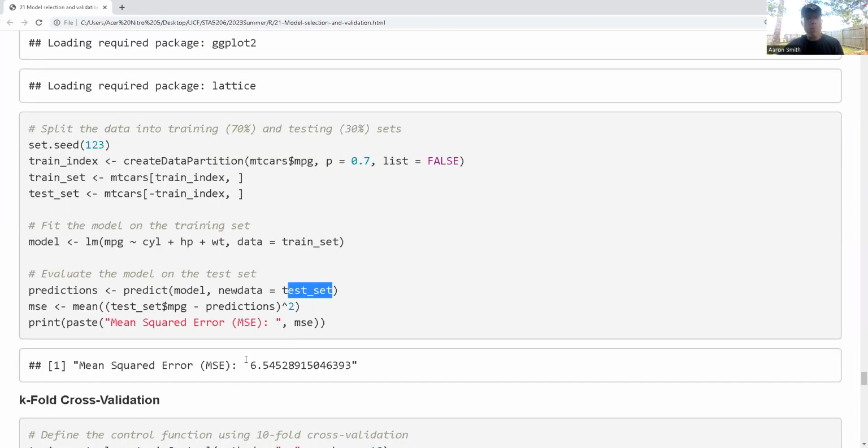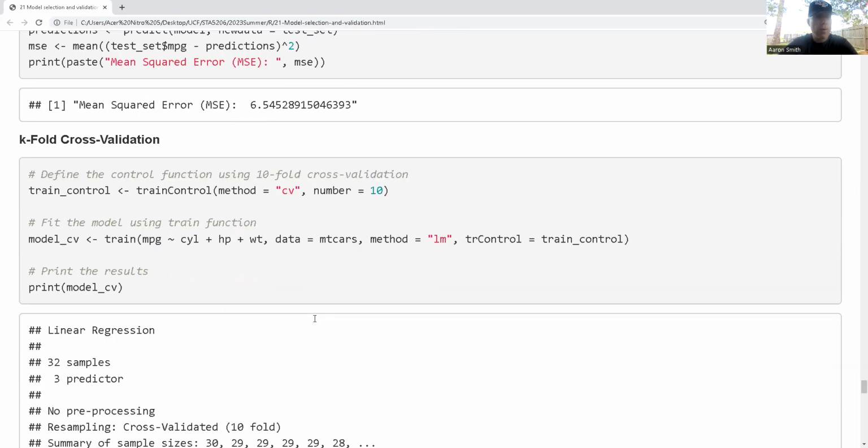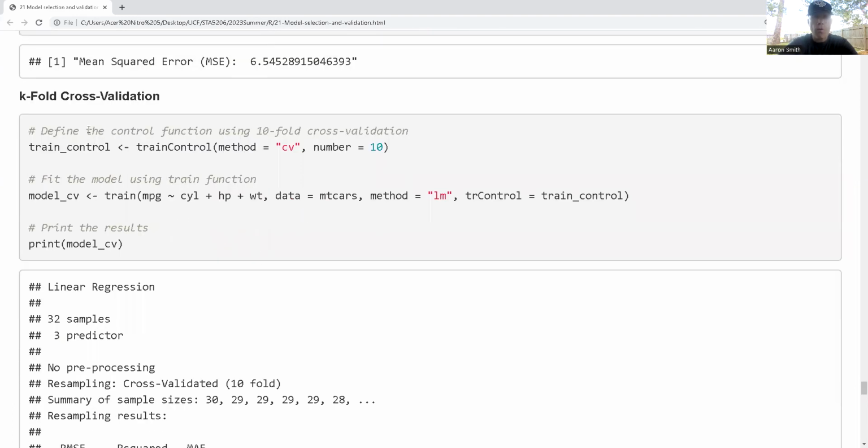And so I could use mean absolute error. Any statistic for model quality could be used at this point. I personally prefer mean square error or using mean absolute error. Now let's do k-fold cross-validation.